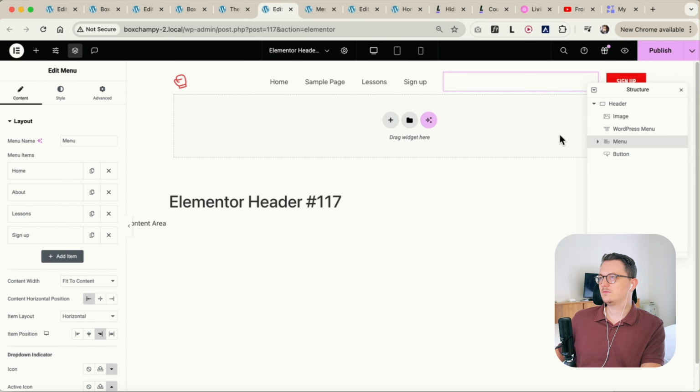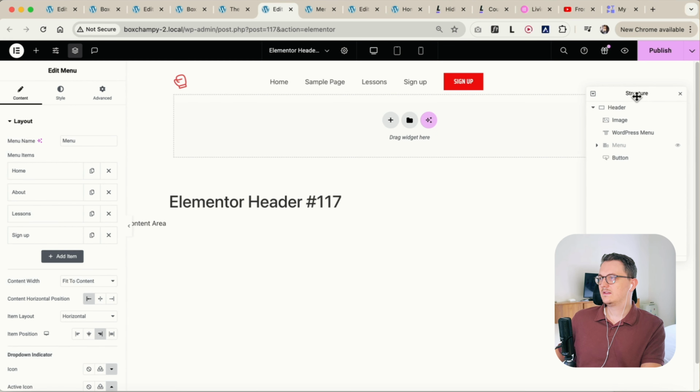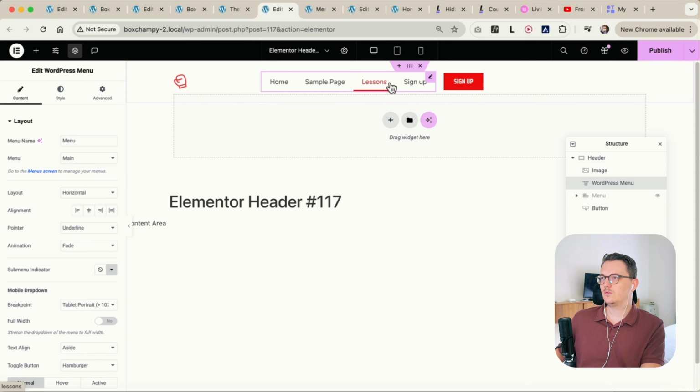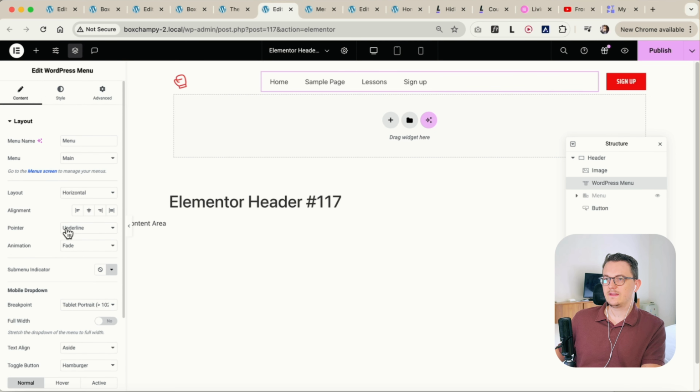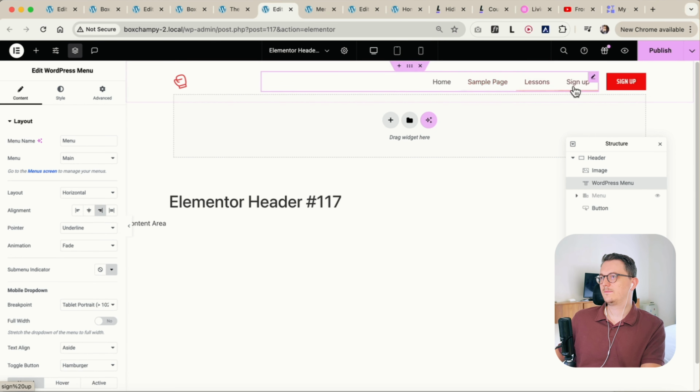I'm just going to turn this one off for now with the eye, so we can just focus on the new WordPress menu. Let's first make sure it's a little bit wider by growing it, and then going to content and making sure the alignment is on the right. Okay, so all we want to do right now is I just want to delete the sign up button.